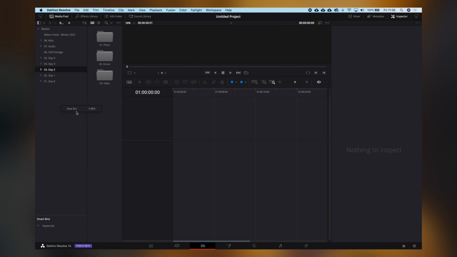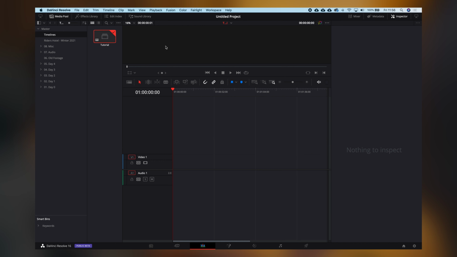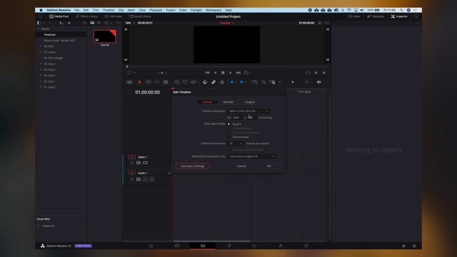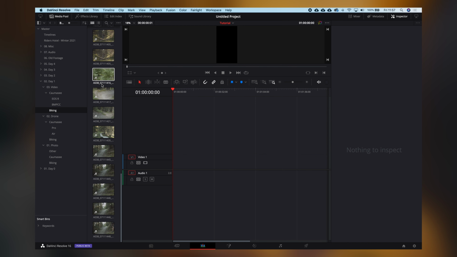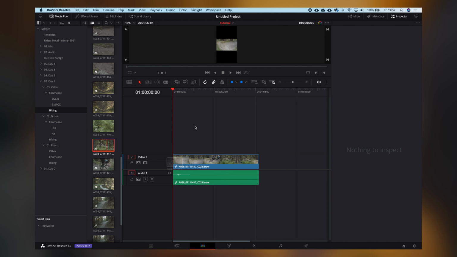So now right click, create new bin, and then timelines, and then create your first timeline. Timeline 1 is a tutorial, and then go into your settings and change this to, let's say we want to make a 1920 Instagrammable video. Go to video, or go to biking, and we'll grab a sick clip of these dudes racing by.